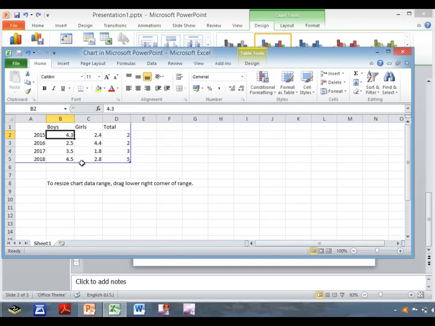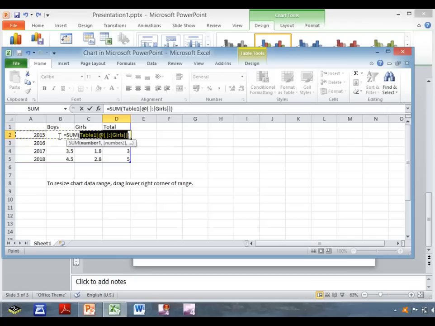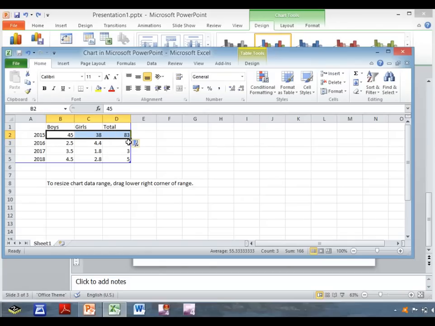Suppose in 2015, 45 is the strength of boys and 38 is the girls' strength. Then for total, click on the Sum tool. You will get the addition of boys and girls. Select these two cells. To continue this format to the next cell, select the cell and drag it down. This formula will be continued to the next cell, and here you may change the data.